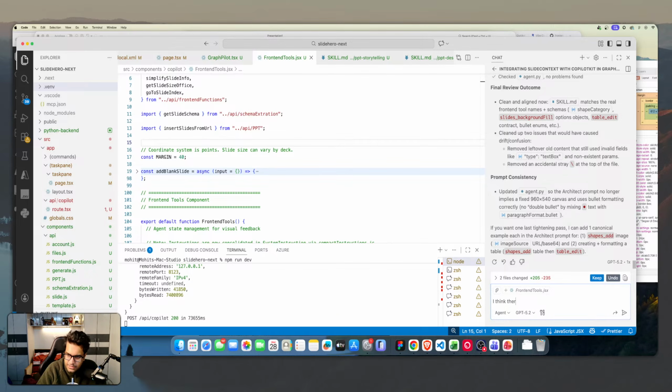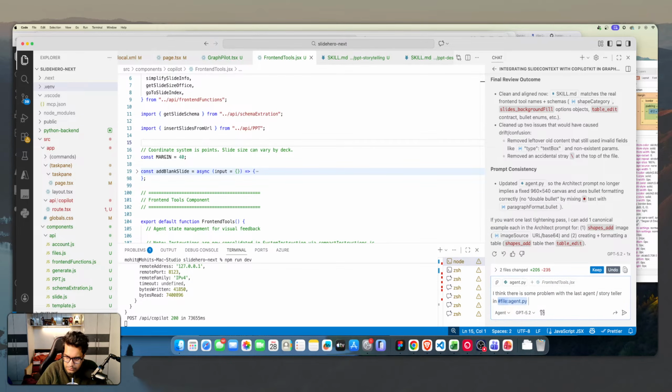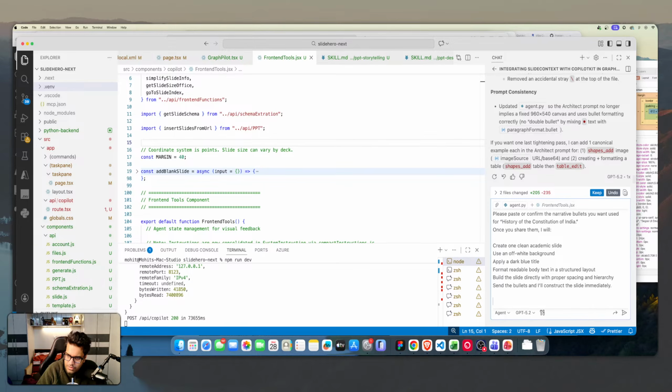Okay, I think there is some problem with the last agent, slash storyteller agent.py, wherein it always sends back a problem like it is always asking for information slash bullet points from the user. Check if something is wrong with it.